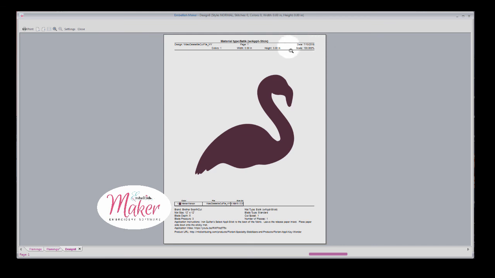And up on the upper right, it's going to tell me the scale. As long as your fabric is smaller than a sheet of paper, most likely this will be 100%. If I was cutting a 12-inch size flamingo, it would scale it down. So when I'm done, I simply copy that FCM file to my USB stick, insert it into my Scan and Cut, and I am good to go.